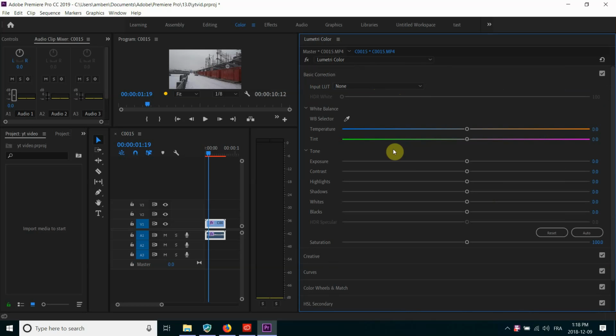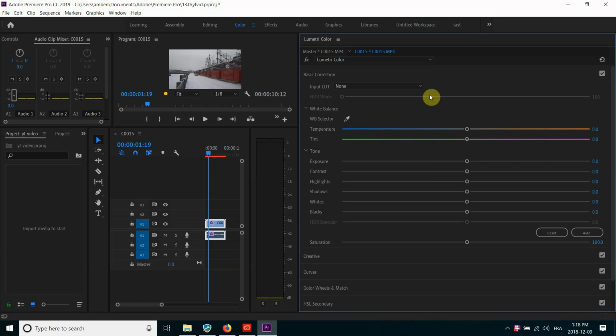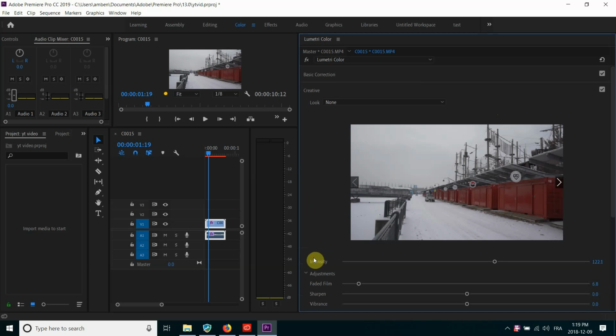And of course the basic correction is all your basic stuff. You would have your exposure, contrast, highlights, shadows, whites and blacks, temperature, colder or warmer, lighting, tint, and you have your LUTs here if you wanted to import some LUTs or use the ones that are already in the program. As I said, I cannot adjust the intensity here. I could still play with the settings to my liking, but I do like in the creative tab down below to be able to adjust the intensity of the look or the color scheme that I chose. So there you have it.